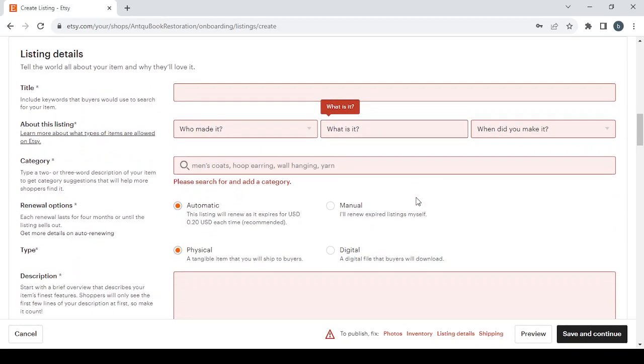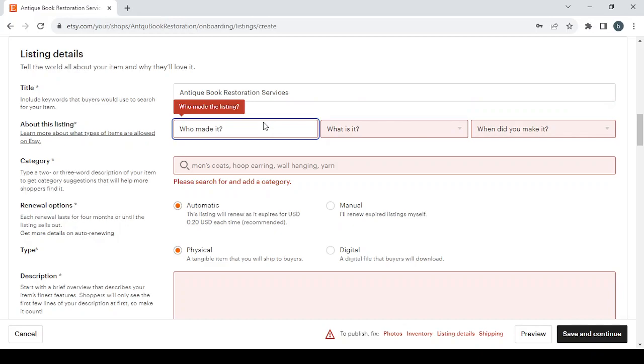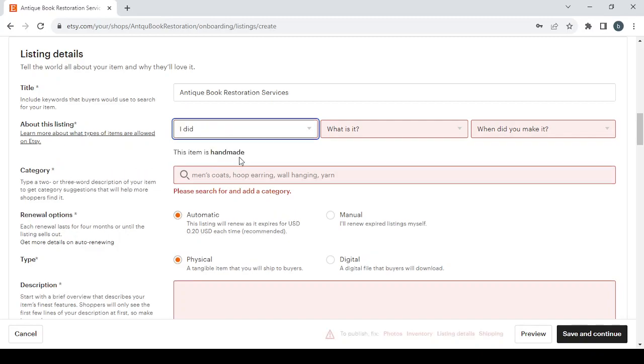Then we have the listing details. So here, tell the world all about your item and why they love it. So we start with the title. So here, you just give your product a title. Then you have 3 questions to go through. Start with the who made it. So here you have 3 options to choose from. I did, a member of my shop, another company or person. Let's go with I did.